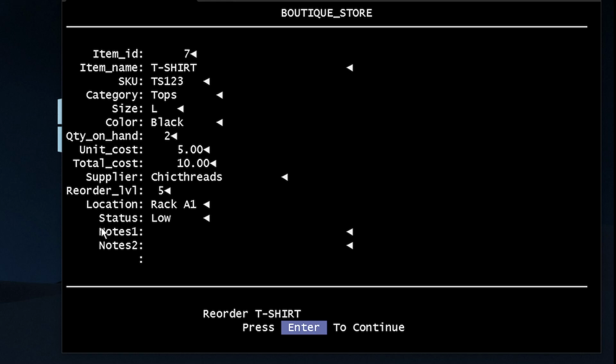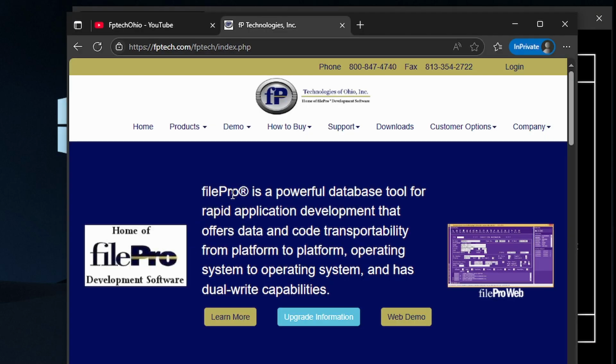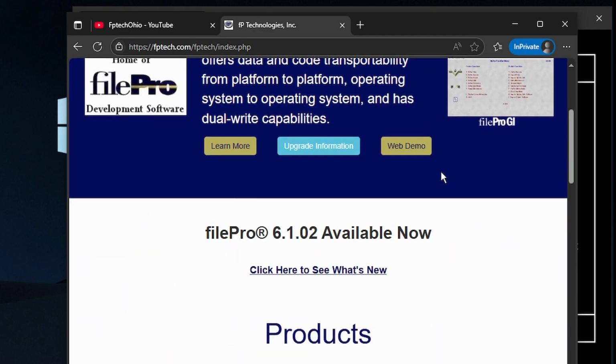That's why a lot of people use FilePro. And I'm going to cover how to build this from scratch. If you're not familiar with FilePro, you can head on over to their website to download. I believe they have a free version of what I'm using, which is the FilePro Plus Developer Edition. I'm also using the FP SQL edition for reporting, which also has its own built-in reporting as well.